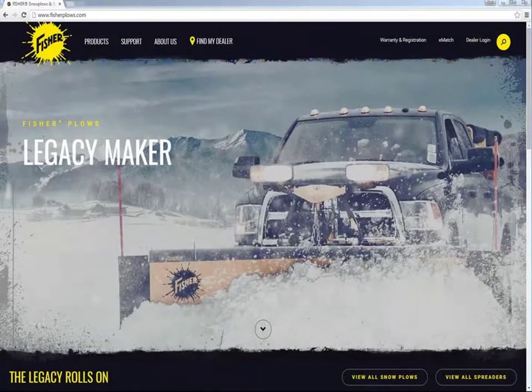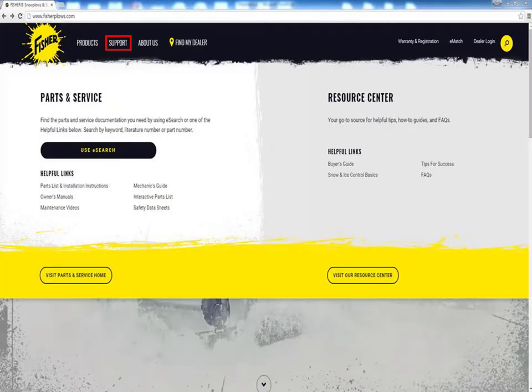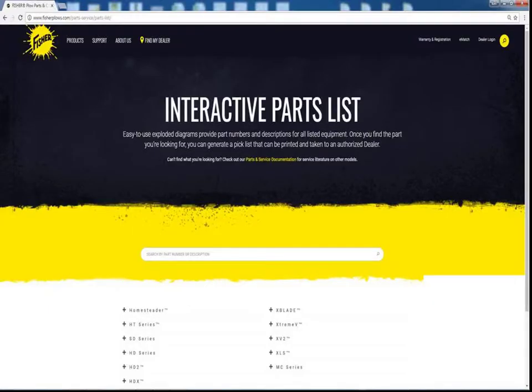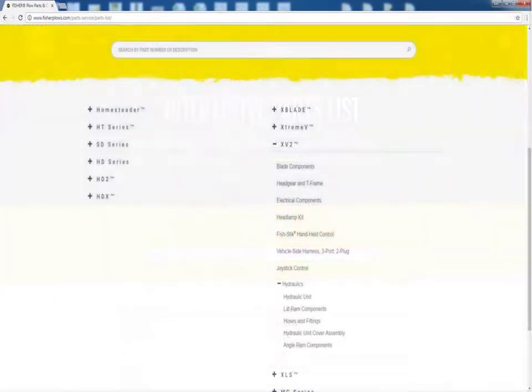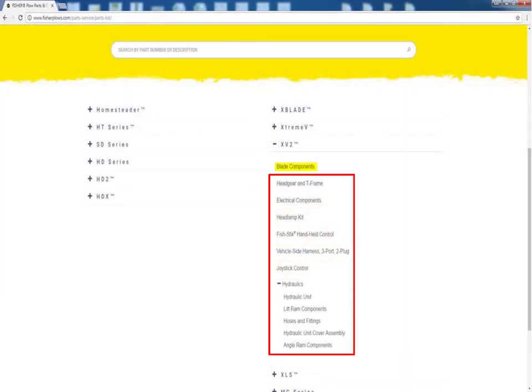There are a few ways you can find your parts list. For our most recent products, we suggest using the interactive parts list. In the support section, click on Interactive Parts List. Then select your product from the list of snowplows. When clicking on the product you are working with, it will break the product down by sections in order for you to easily find the part you are looking for.